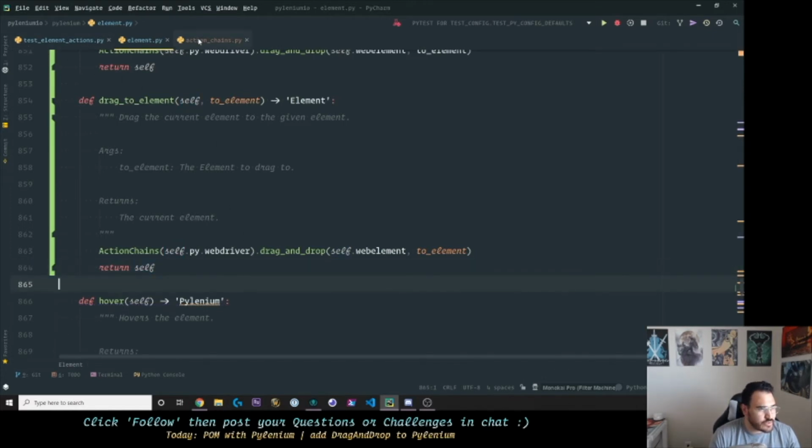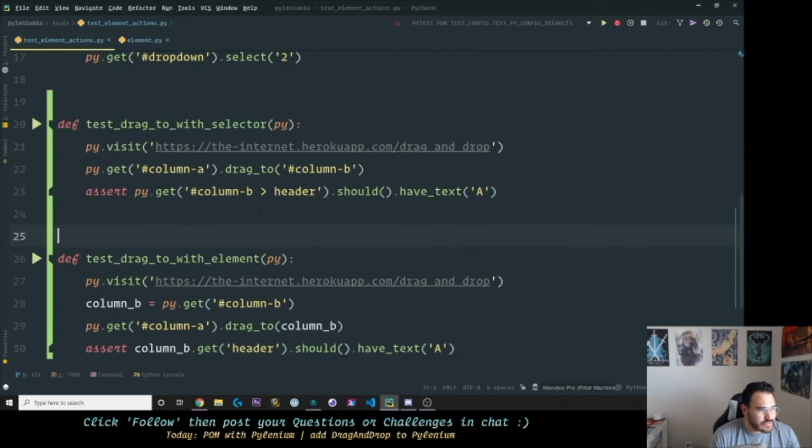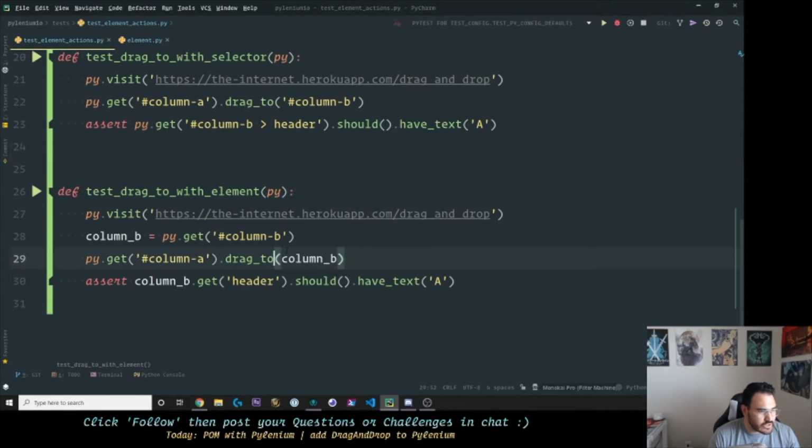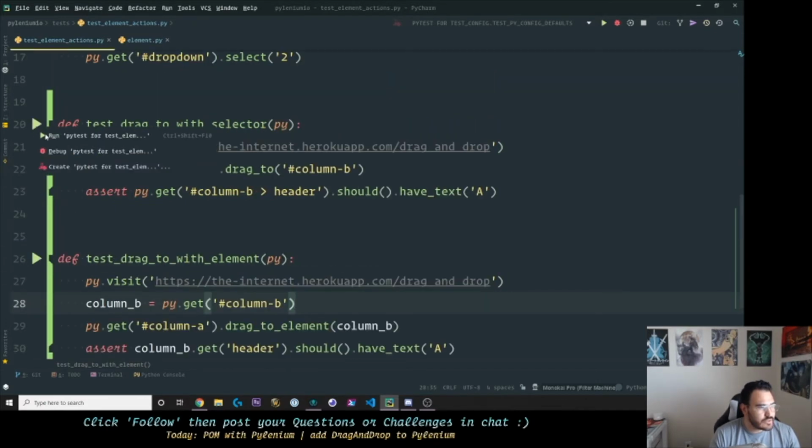So let's go back to our tests right here. And this one is dragging to the selector, which would be this one right here. So this should stay the same. Okay, so this is drag to. This one should be drag to element. All right, let's run this and see if we got it to work.